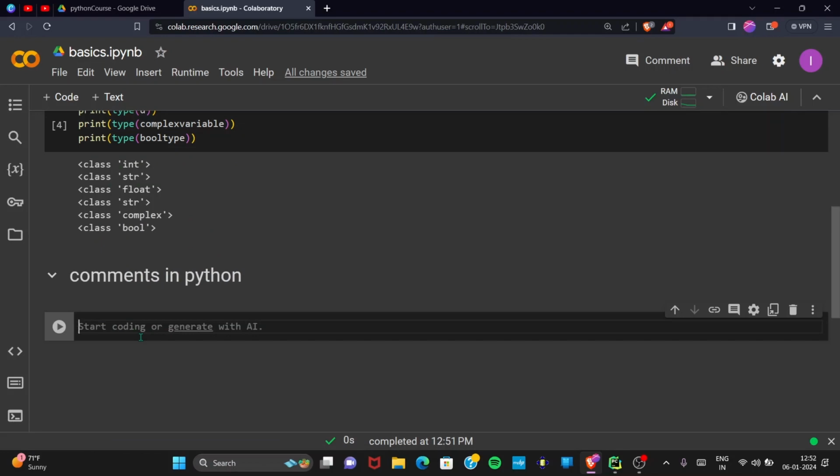Definitely you will have some functionality for commenting in each and every language. For a single line comment in C and C++, you use a double backslash. For a multi-line comment, you use backslash star at the start and star backslash at the end, in C and C++. In Java it is also the same. But in Python, the functionality is different from C and C++. For a single line comment, you will use hash.